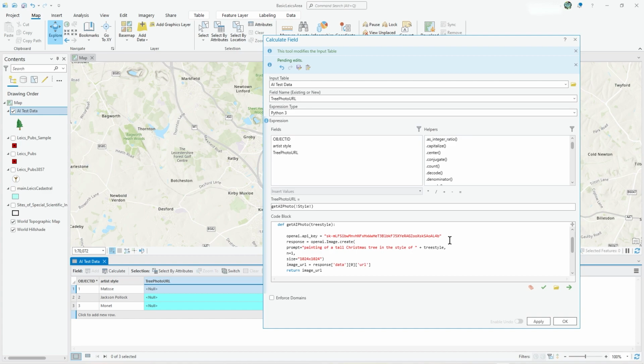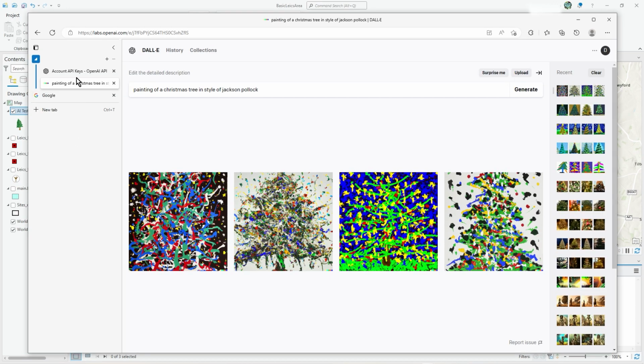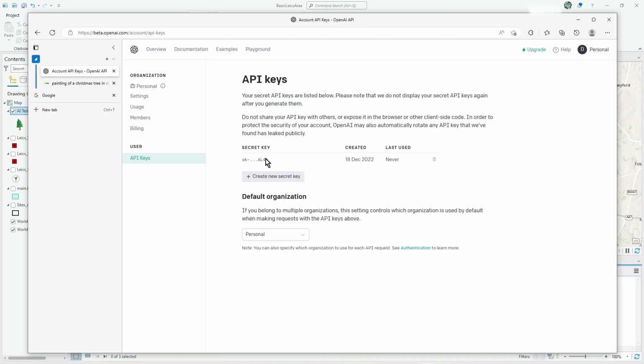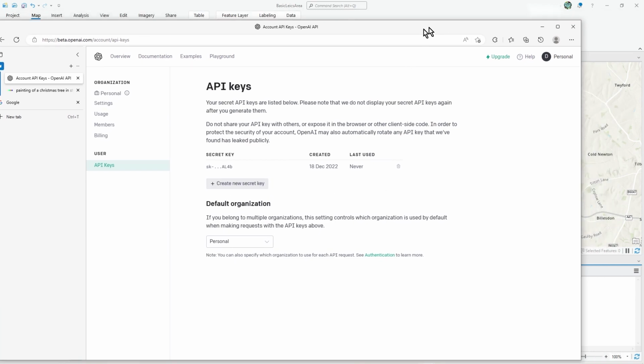Now that's what you would have generated on the browser page. Let's just go back to that. So on this, you would have created a new secret key here, and that's what you need.